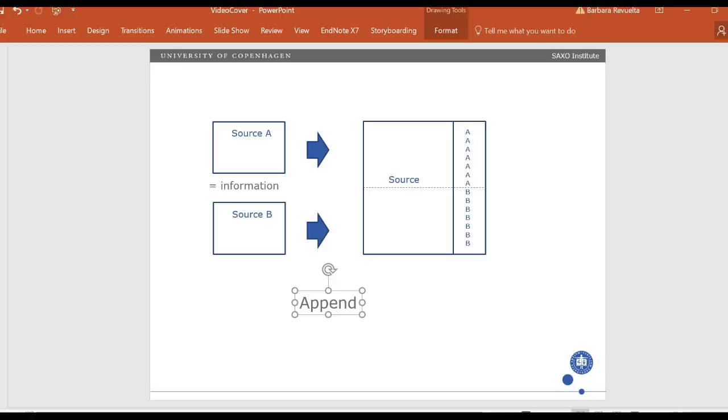In this new video, I'm going to show you how to append tables. Append means to add two things together. So I'm going to start with this example. Here we have something that I call source A and source B, but it could also be user A, user B, table A, table B.